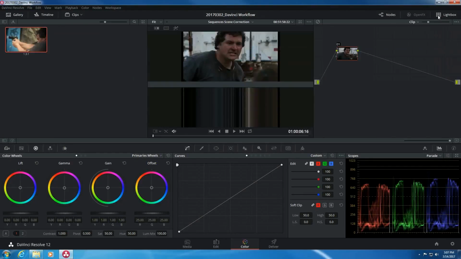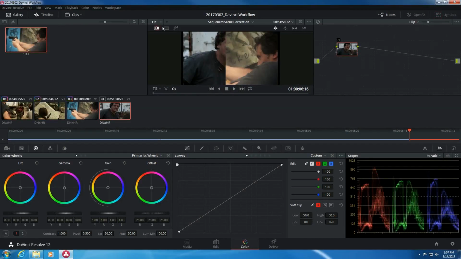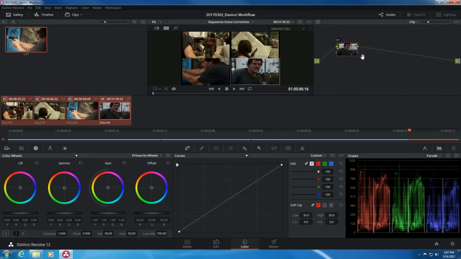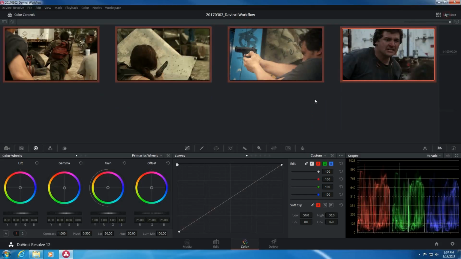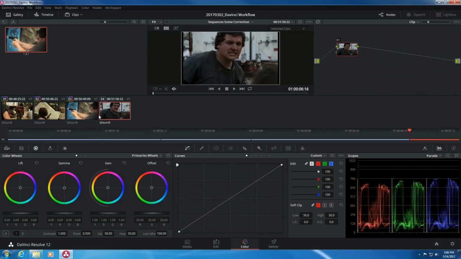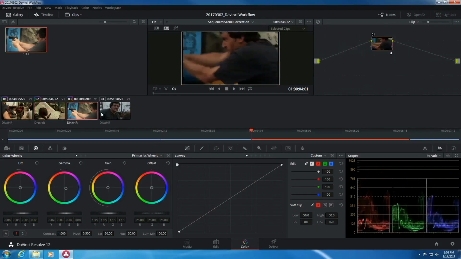What's really cool about all of these different split screen functions, or the wipe function, or even the lightbox function, is that DaVinci will send this out to your reference monitor. So if you're using a color correction monitor in your suite, you will get this same view in the reference monitor. So you can color correct in all of these different views on a nice color calibrated monitor.